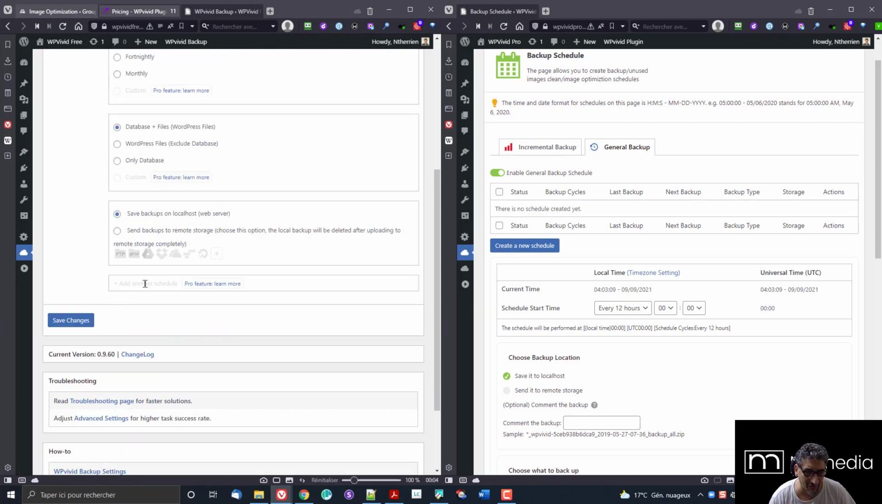And you can have more than one schedule. You cannot have more than one schedule, I should say, in the free version. While in the pro version, you can have as many as you want.